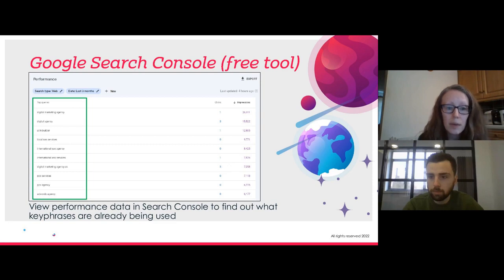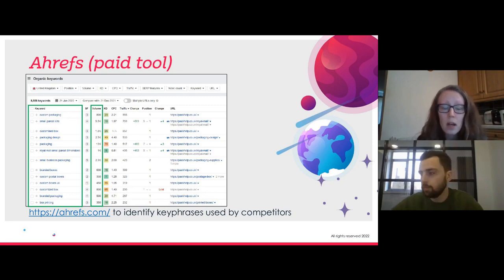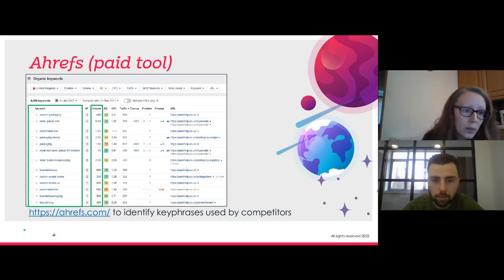So, it might be that we're already optimized and we're already using that key phrase, but it might highlight an opportunity for us to improve our optimization and get more click-through. So that's a free tool. An example of a paid tool that we use in SEO is Ahrefs. So we use this for monitoring the backlink profile of a website, but also it's really useful for helping us to get started with looking at a competitor's key phrases. So the example that I've used here again is packaging.